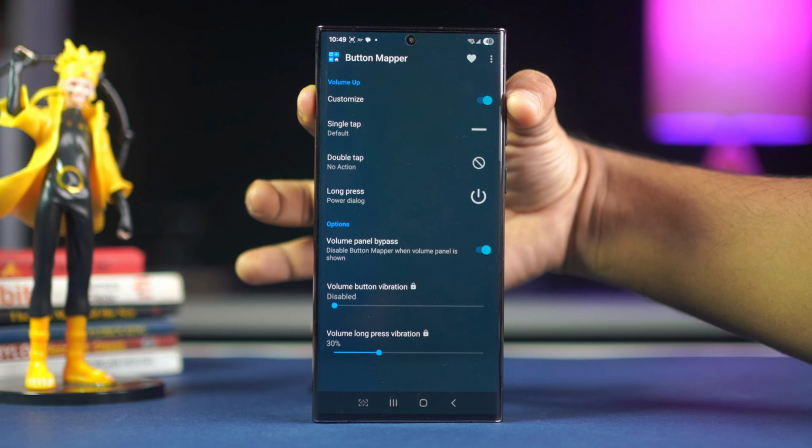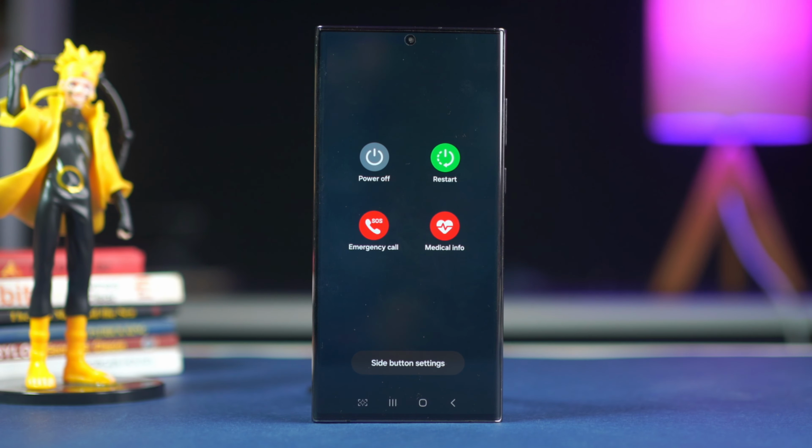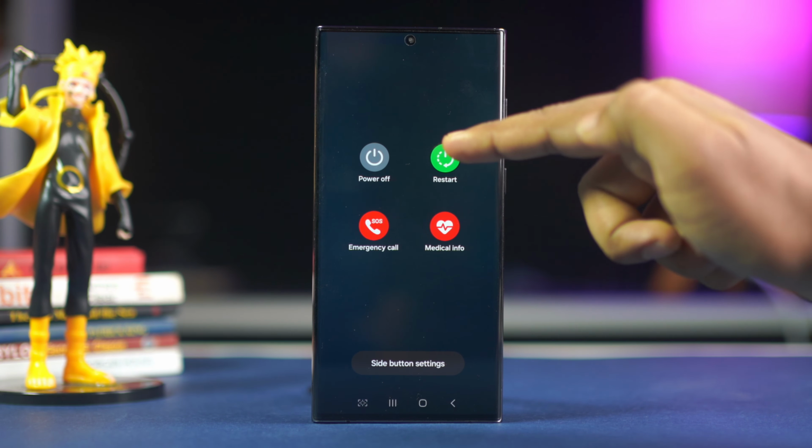So folks, this is the way you can convert your volume button into a power button using an easy app on your Android phone.